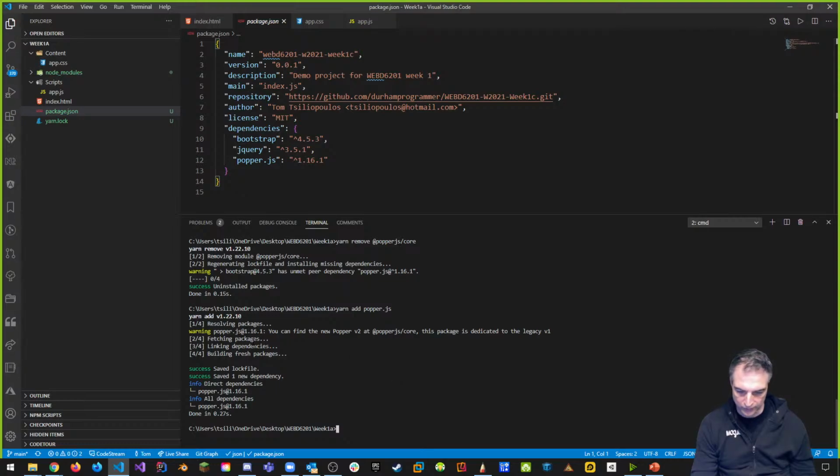Also notice this. It says, 1.16.1, you can find the new Popper v2 at @popperjs/core. This package is dedicated to the legacy version 1. So it gives you some information about what it does. But our Bootstrap version 4.5.3 depends on this version, so I'm okay with adding popperjs 1.16.1. Again, these little warnings and messages are really great from npm and from yarn, and they tell you if packages work together because one package might depend on another package. Okay, so Bootstrap, jQuery, and Popper, we're good now.